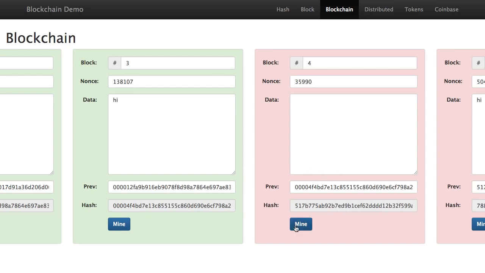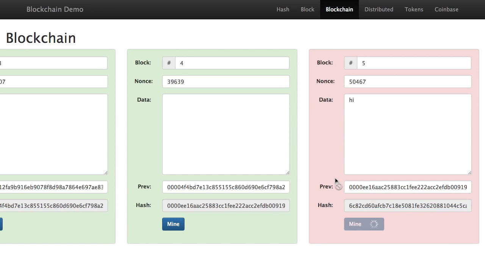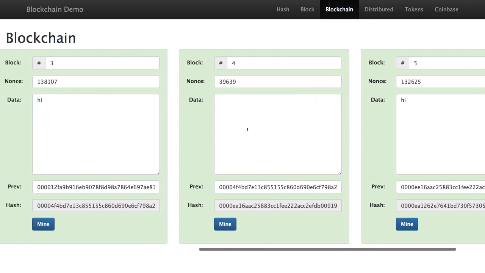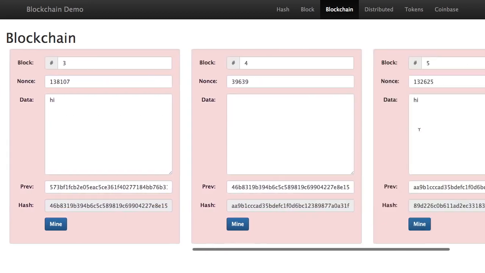So I also have to mine this block. All right. And that takes some amount of time. That one was a little bit quicker. And then I have to mine this block to fix it. So what we're showing here is that if I go and change this last block, all I have to do is remine this block. If I go way back in time to back here and I make a change like that, I'm going to have to mine this one, this one, this one, and this one.